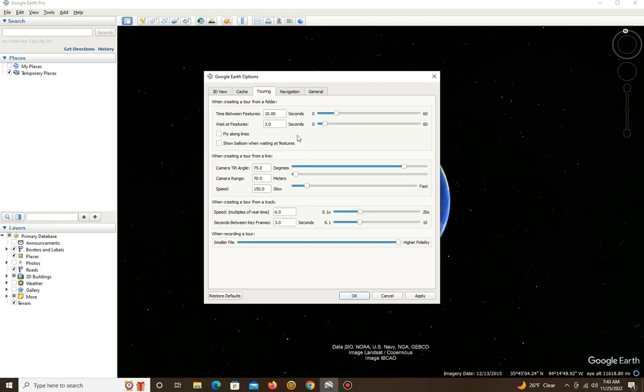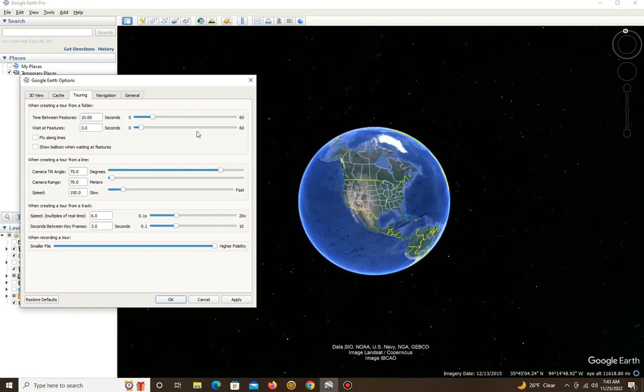And what I've got here set is this time between features. I'm not quite sure what that does exactly, but I've got it set to 10 seconds. This wait add feature, as I've explained in my other video, part 1, the wait on feature of 3 seconds when you're out in space like this. If you choose to be out in space like this, it's going to zoom out to your first point, wait for 3 seconds, and then begin track.